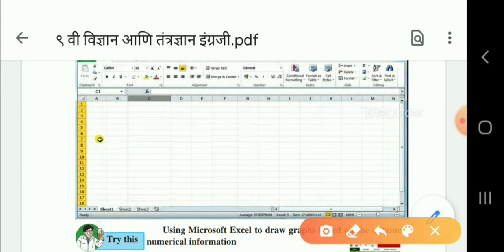Similarly, we can perform different types of calculations using different formulas. While using a formula, the equal sign should be typed first. Similarly, no space should be inserted while typing any formula.